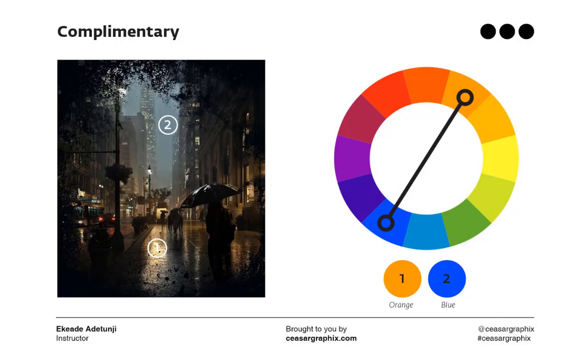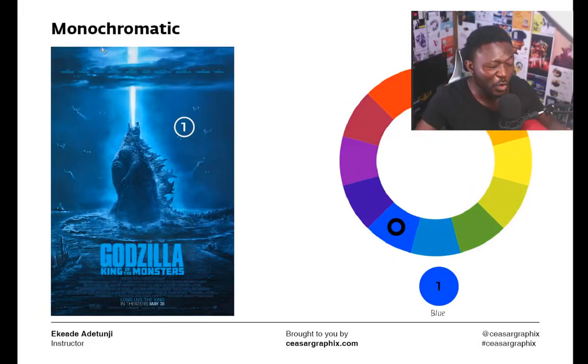Now if I go to the next one, the monochromatic. This one is just the use of one color with different saturation. If you look at this Godzilla poster, you realize that it's only one color that you can see here, which is blue. But we have different shades of blue, which is different saturation of blue, and different value of the blue. If you look at this part of the artwork here, you see we have this dark shade of blue, which is a sign for you to know that the value of the blue here is dark. That's why you see this shade of blue here.